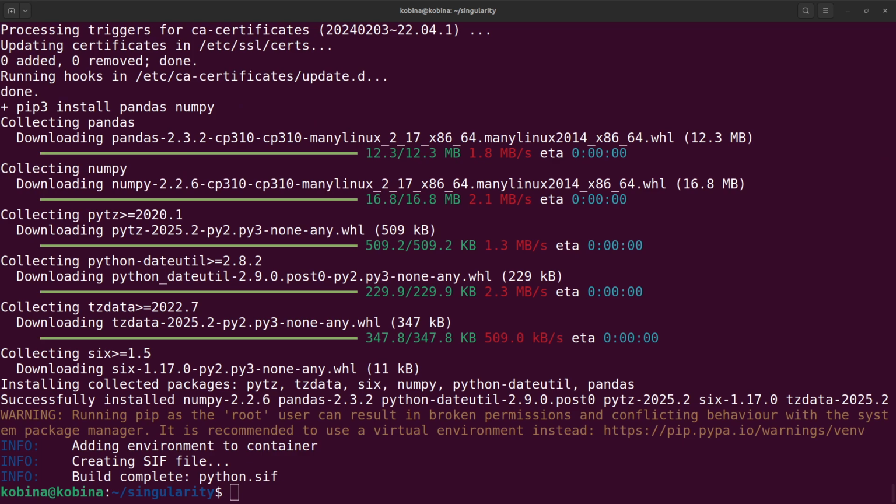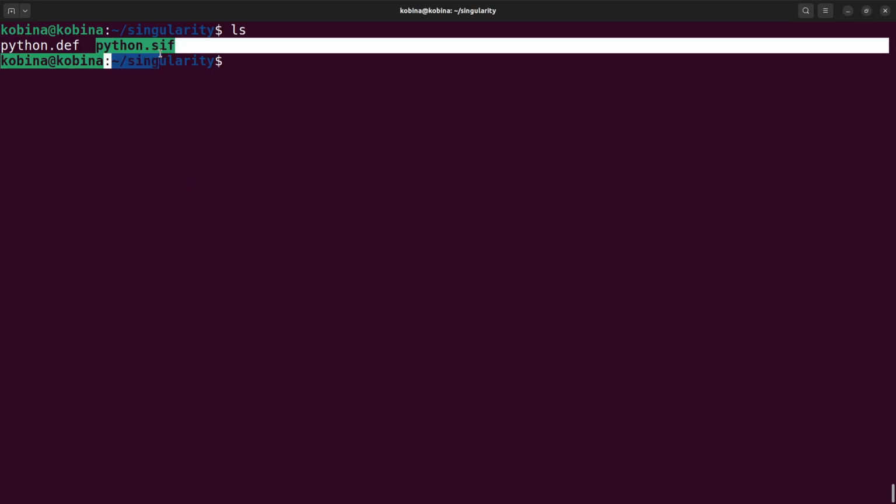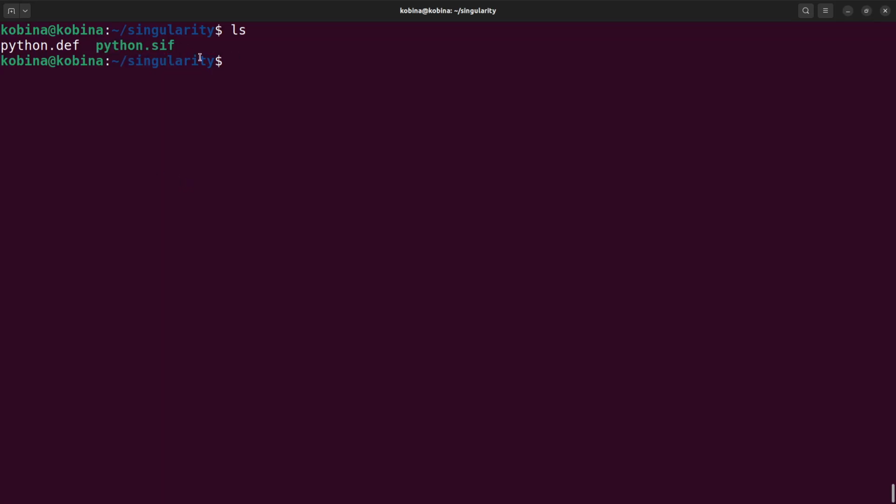All right, so the Python and Python packages have been installed. So let's look at it. So I'll just clear the screen and then I'll just do an ls just to make sure the SIF file is there. So there's the image, the container. So what we can do is now test it and then see how it goes.